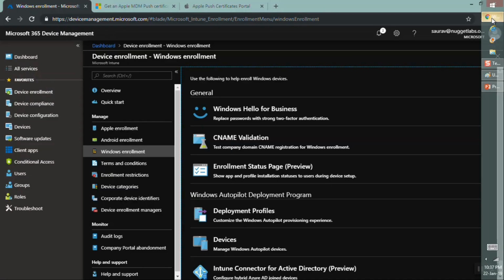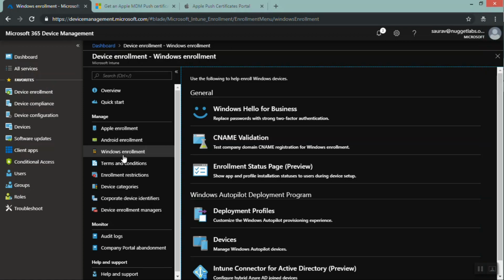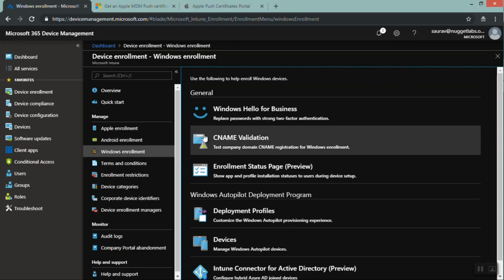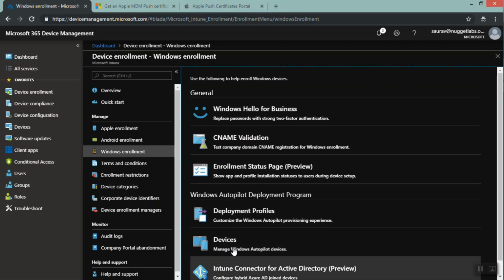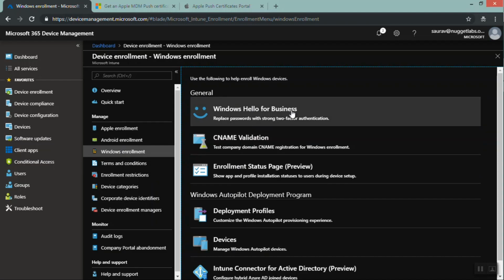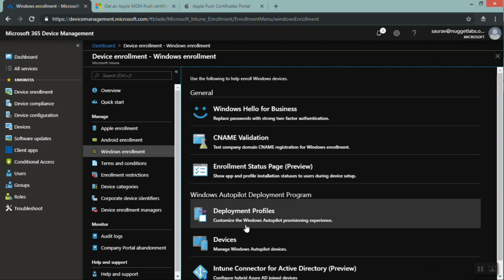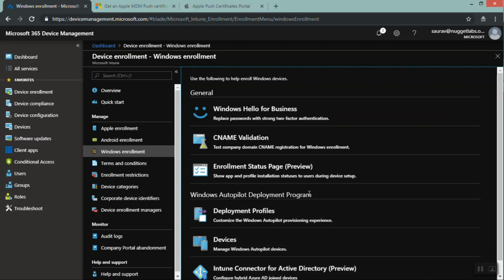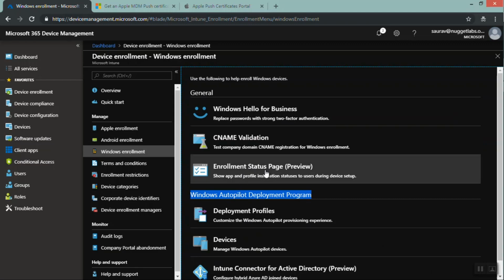But other than that, for iOS, for Android, and for Windows enrollment, these are the things which need to be taken care of. So nothing needs to be done out of the box for Windows enrollment. I mean, if the MDM scope is set and if the user has the license, then the user will be able to enroll his Windows device, and nothing has to be done over here. These are all mainly for Windows Hello for Business, and the rest are all for Windows Autopilot. Over here it says Windows Autopilot deployment program. I have a different nugget on Windows Autopilot, so you can refer to that for details.